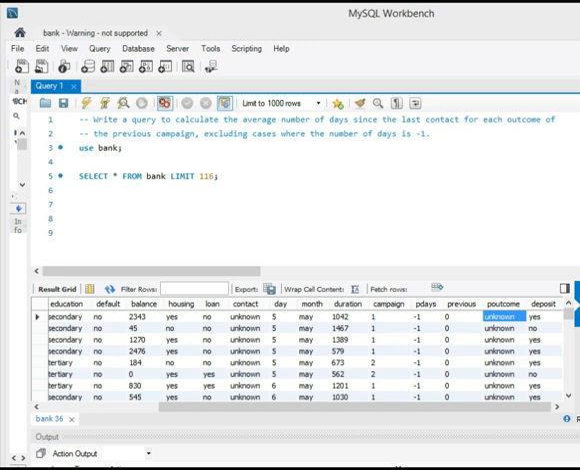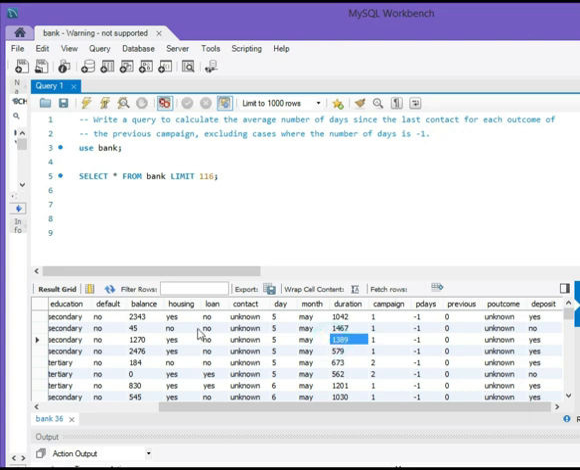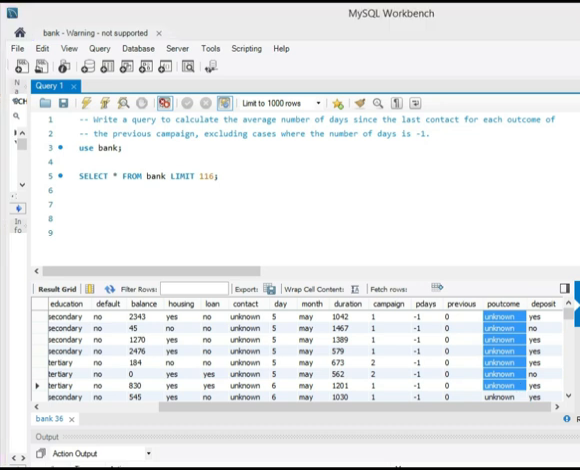So this query is about analyzing marketing campaign data. We'll calculate the average number of days since the last contact for customers. If we look at our table, P outcome represents the result of the previous marketing campaign for each client. It indicates the outcome of the last time the client was contacted.